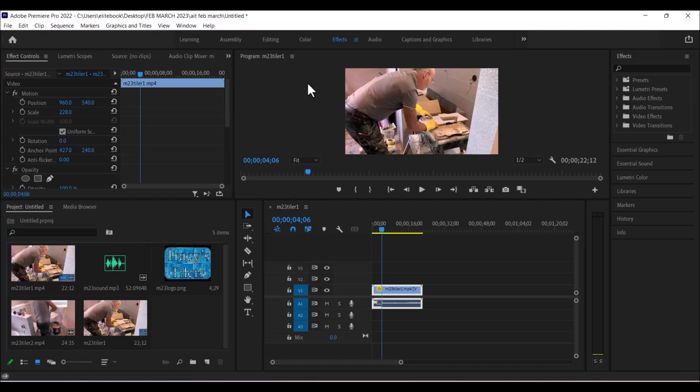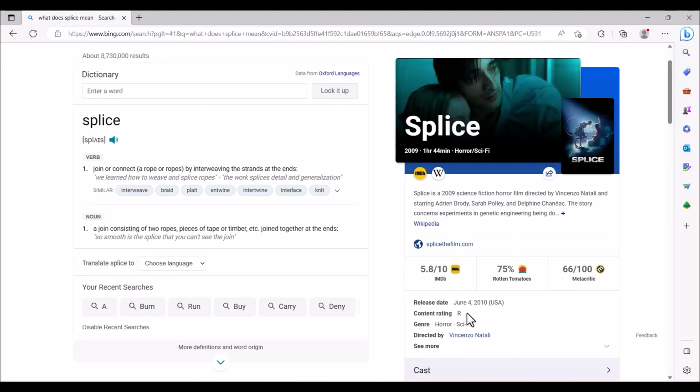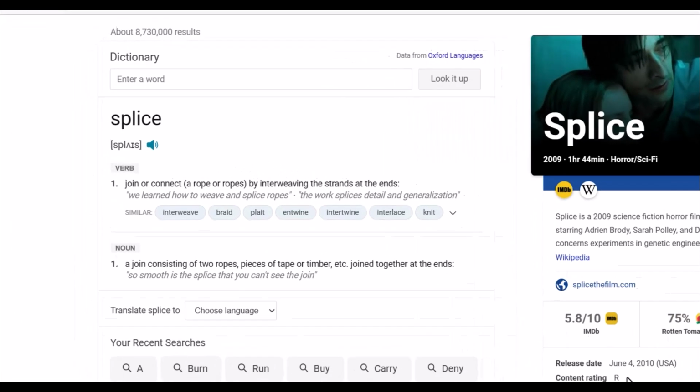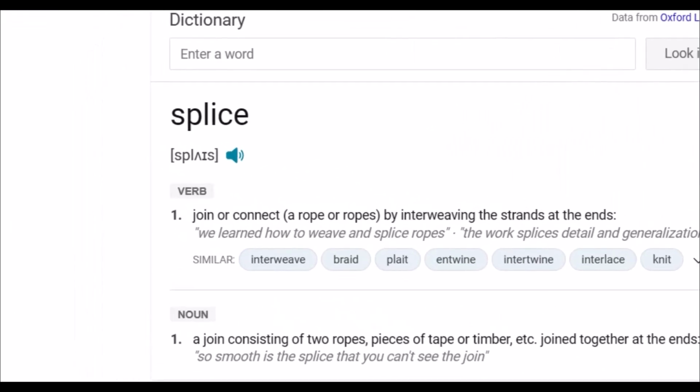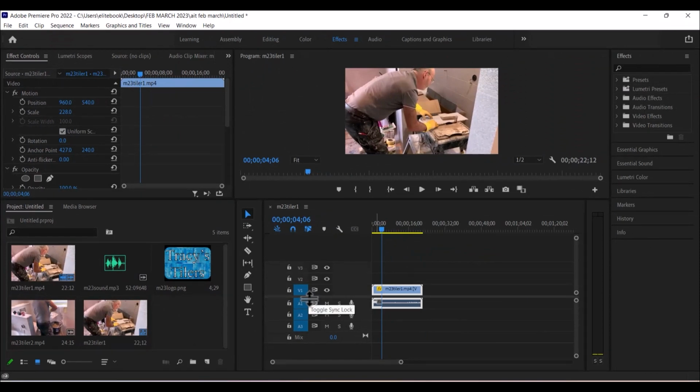We now need to splice M3 Tiler 2 to the end of the clip and add a suitable transition between these two clips. With a quick reference to the internet, let's look at what the word splice means. It says here: to join or connect by interweaving the strands at the ends. In our case, the interweaving is formed by adding the transition.